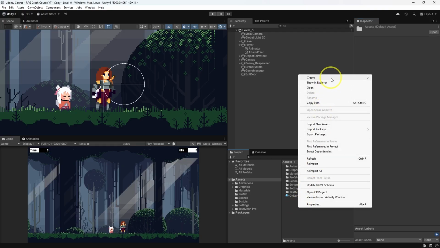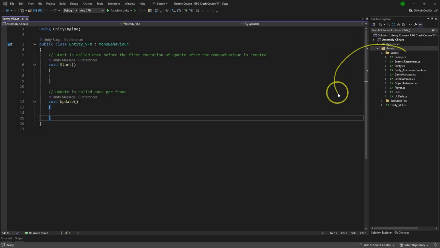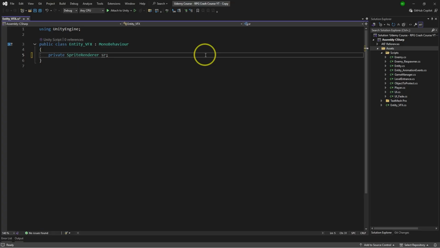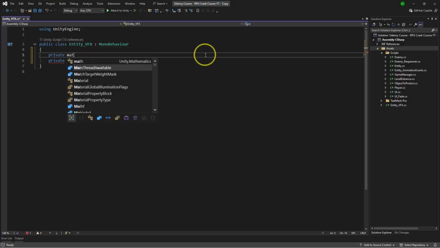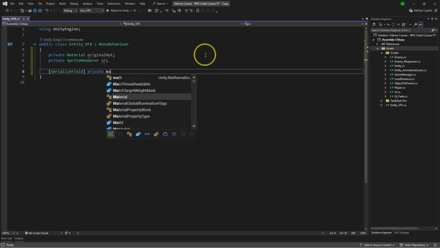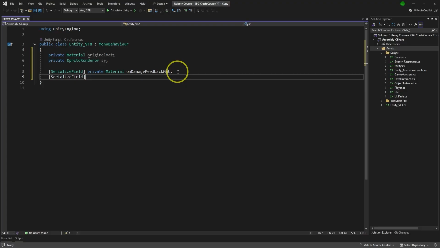We're gonna go ahead and make a new script, and I'm gonna call it entity vfx. And again, ignore everything I have here. We don't need it to make the flash effect work. So I'm gonna make a reference to the sprite renderer just so we can replace the material on it. And we're also gonna need a variable of a material, original material, so we can revert it back to the original one when the effect is over. Then we're gonna need serialize field, private material, on damage feedback material. This is where we're going to assign the material we just created. And then we need serialize field, private float, damage feedback duration. Let's say it is 0.15f by default.